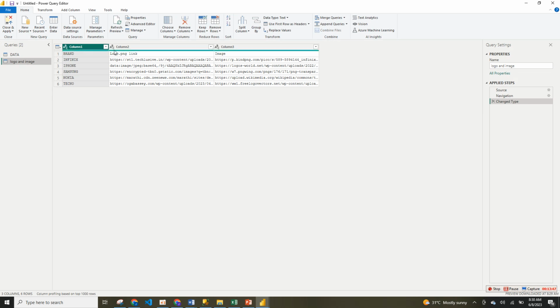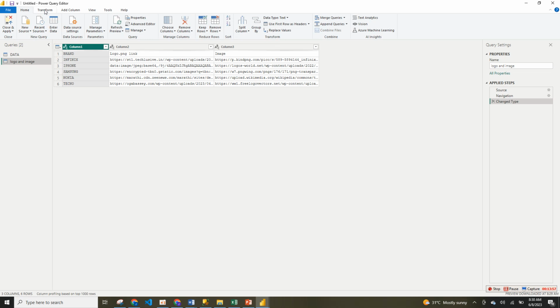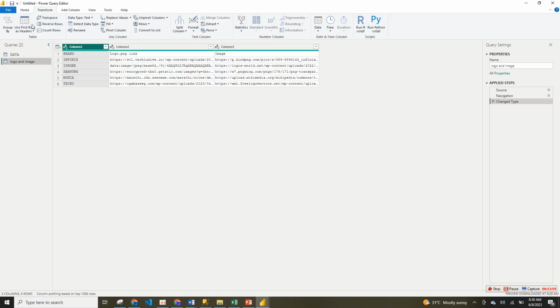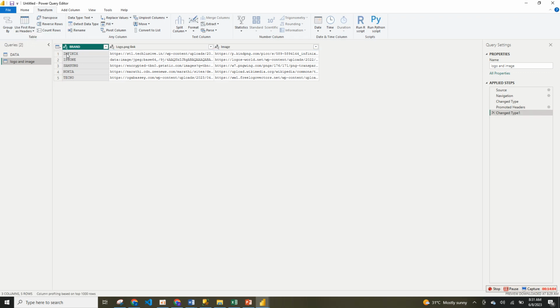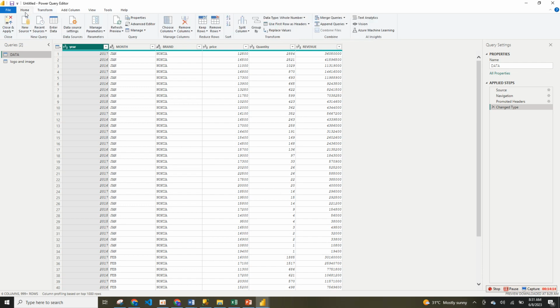This is the logo. You can see now that the first row is not the header. Now I want to use the first row as the header. So just go to transform, then use first row as header. So now you can see my first row is now the header. So let's check this. So this is in the right format. So now we can load our data. Close and apply.